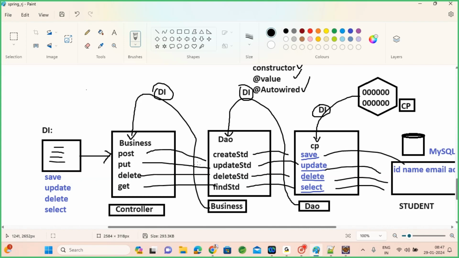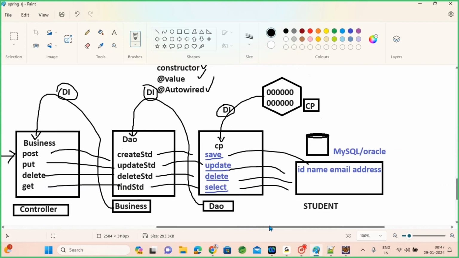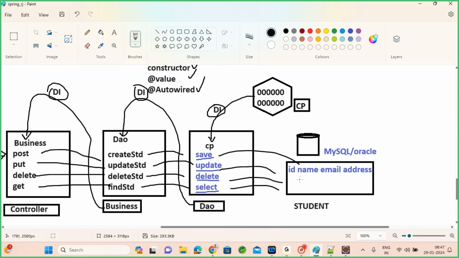So the business class will become a dependency for my controller. Via dependency injection I can inject it. In the same way, business wants to talk with the DAOs, whereas the DAO will have all the CRUD operation methods. So the DAO will become a dependency for your business class. In the same way, the DAO wants to talk with the database. For that it needs connections, so we need a connection pool. That connection pool will become a dependency to your DAO.